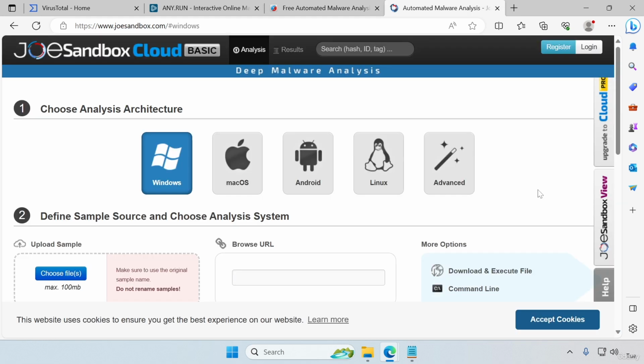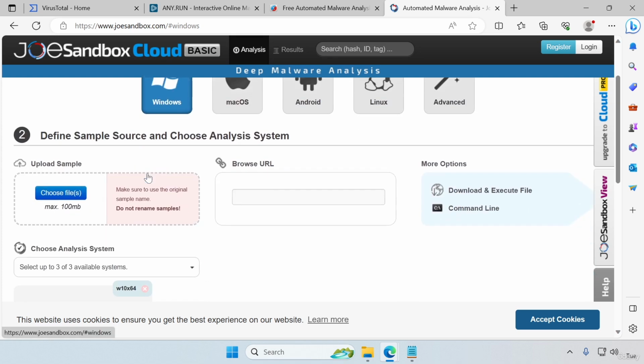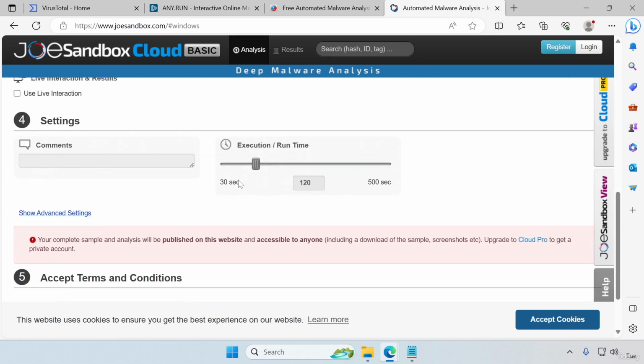And finally, let's look at Joe's Sandbox. Joe's Sandbox actually has an intuitive interface that helps you understand which type of analysis you want to use on which operating system. It's easy to use and, again, completely free.